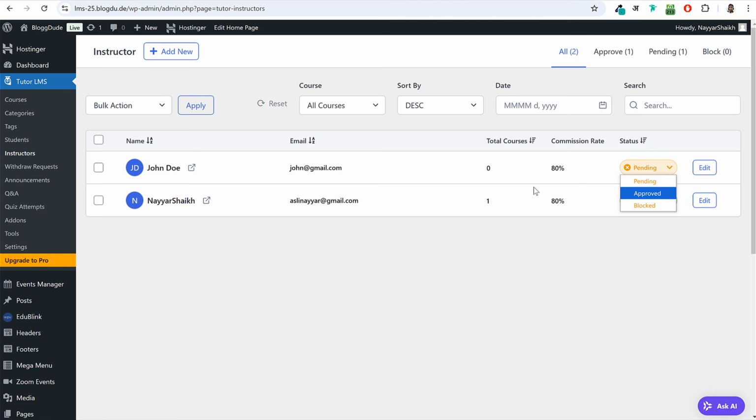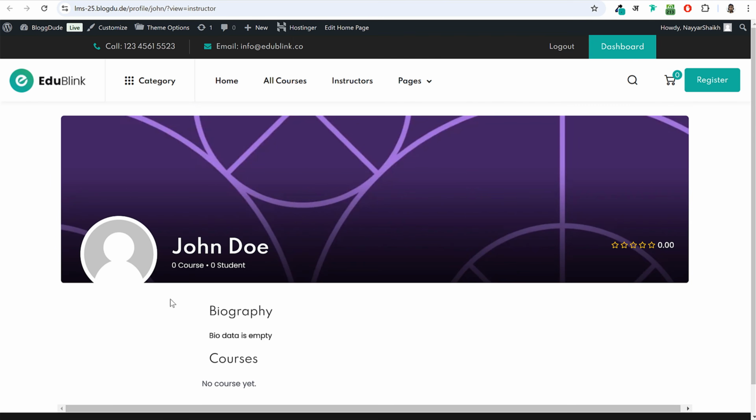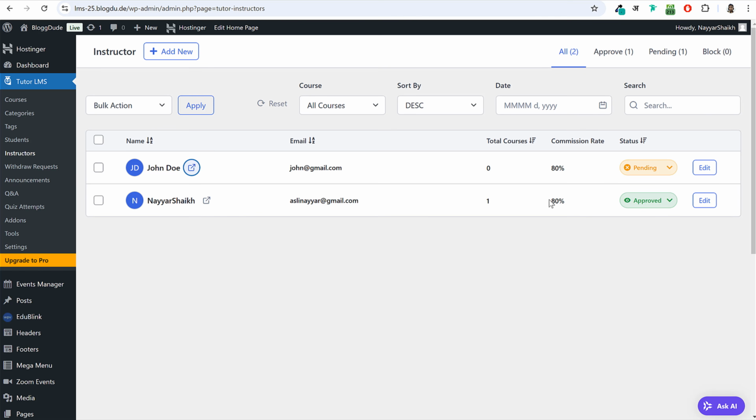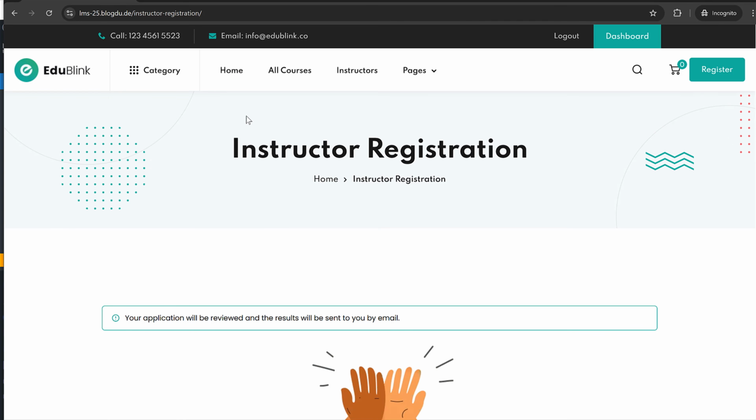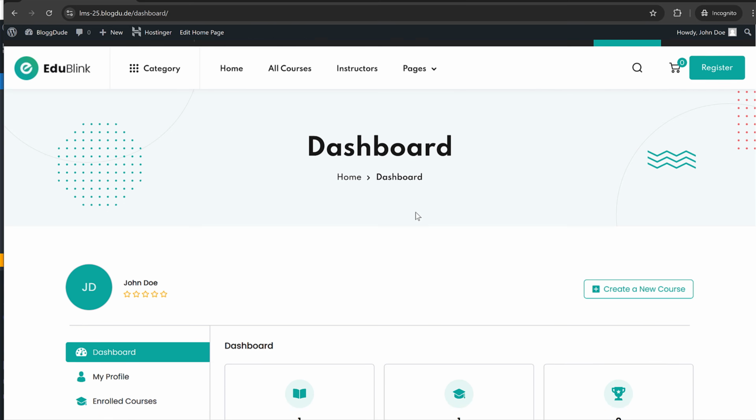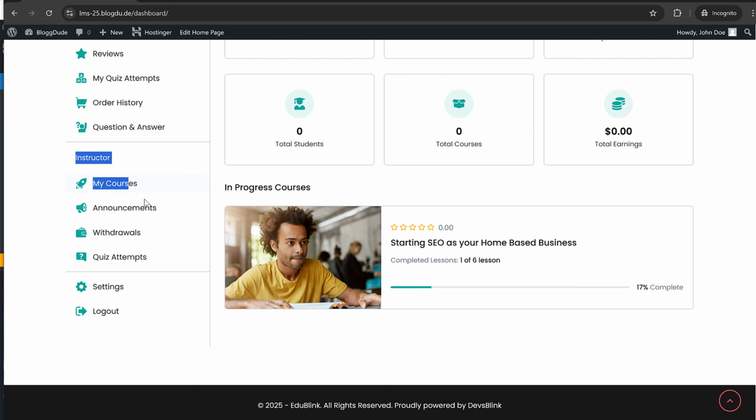If you want to approve them, first of all, you can click on this link to see more about them. They have not yet filled in the biography or anything. But once they do that, if you want, you can approve them. Once they are approved, they can now come back to this page. Now, if they go to the dashboard page, because they are approved, they'll get this instructor options as well.